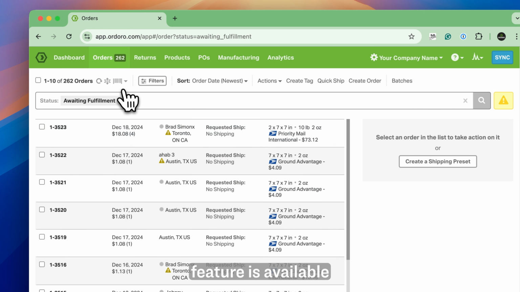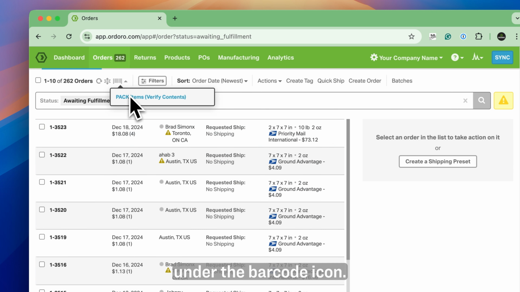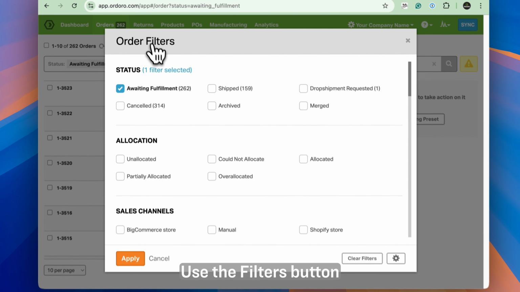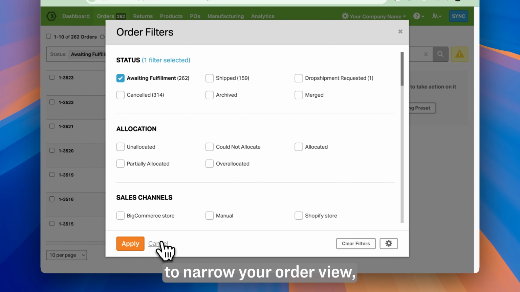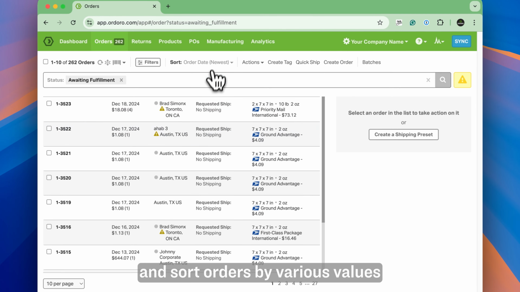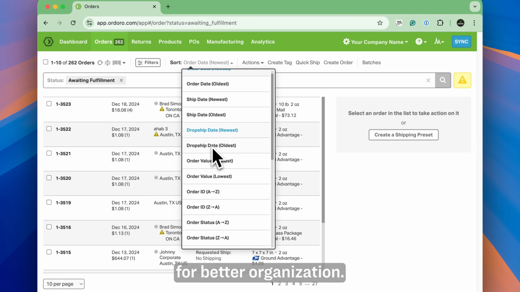The barcode scanning feature is available under the barcode icon. Use the Filters button to narrow your order view and sort orders by various values for better organization.